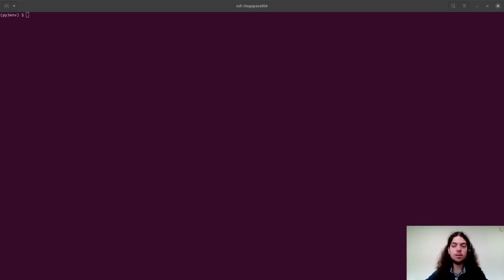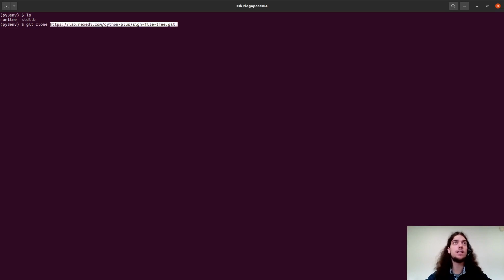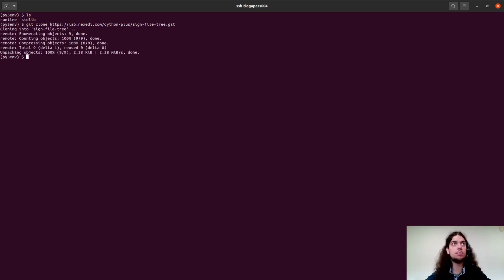So today we're going to take a look at a concrete Cython Plus program. We're here in a Cython Plus environment, a Python virtual environment in which we have installed Cython Plus, and we have already downloaded the Cython Plus standard library and the Cython Plus actor runtime. We can immediately get our program, which is called sign file tree, which you can find in the same project as the Cython Plus runtime and the standard library. If you need to reach this step again, please refer to our Getting Started video.